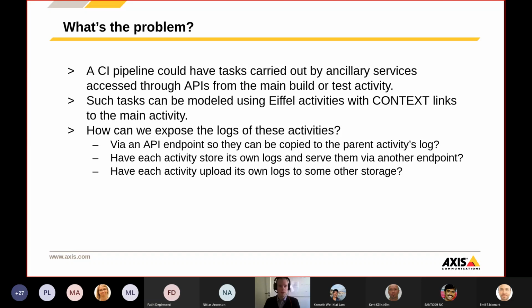ancillary services that are run as part of a build or test activity, but they're not run in that same process, or it's run on another machine, accessed through an API. For example, we have hardware labs where we run function tests on devices, and we have various management APIs for interacting with those devices. We don't want to run them in the build process itself, but the logs from those activities would still be interesting to expose in the builds.